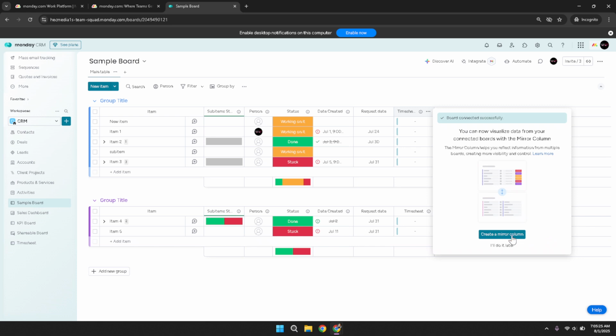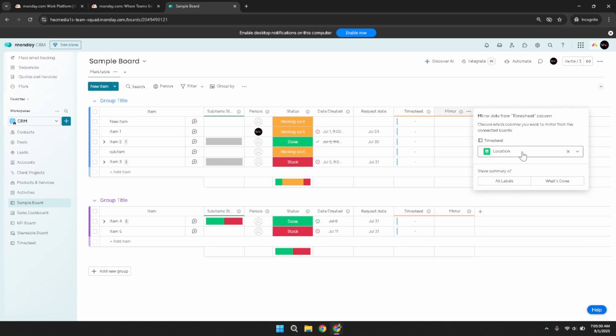With this setup, any changes you make on the primary board will reflect on the connected board and vice versa, saving time and reducing manual errors. And there you have it, a simple yet powerful way to keep your Monday.com boards synchronized effortlessly.